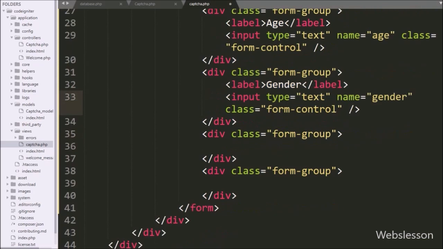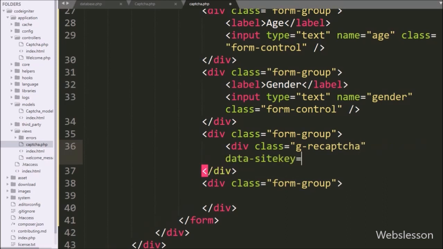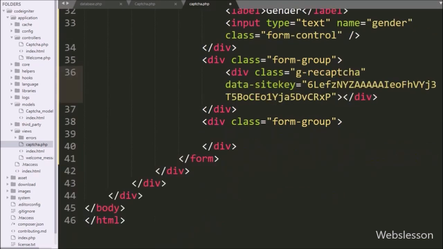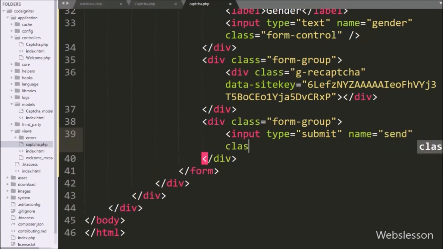For the Google reCAPTCHA box, here we have written a division tag with class equal to g-recaptcha, and after this we have written the data-sitekey attribute equal to this site key, which we created at the time of Google reCAPTCHA registration. And for submitting form data, we have written input type equal to submit, name equal to send, and value equal to send. So when we click on this button, the form data will be submitted to the validate method of the Captcha controller class.